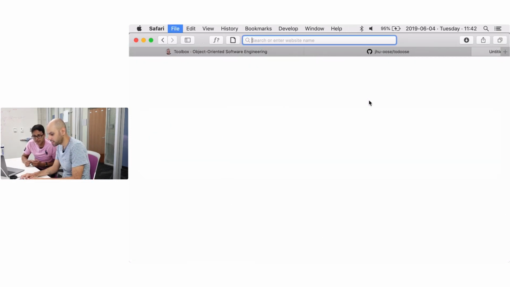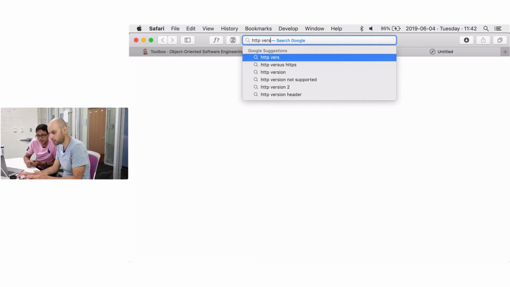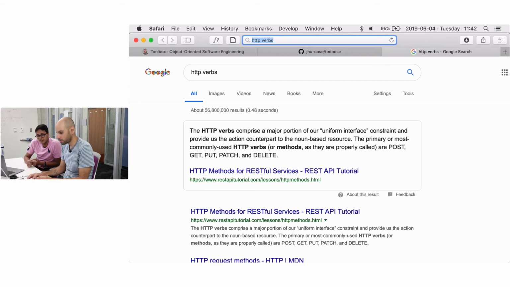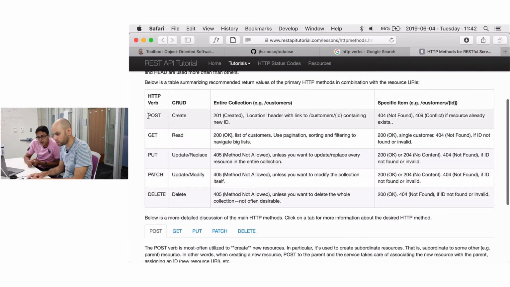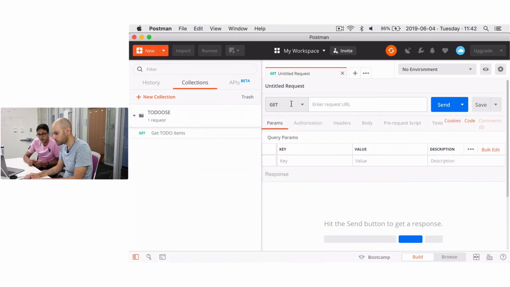Yes. So let's see, HTTP verbs. That's how they are called. Verbs, they are different actions. Post is to create, and put is to update. Okay, sorry. So we want to create a new to-do item on the server, so let's use the post verb. Okay.